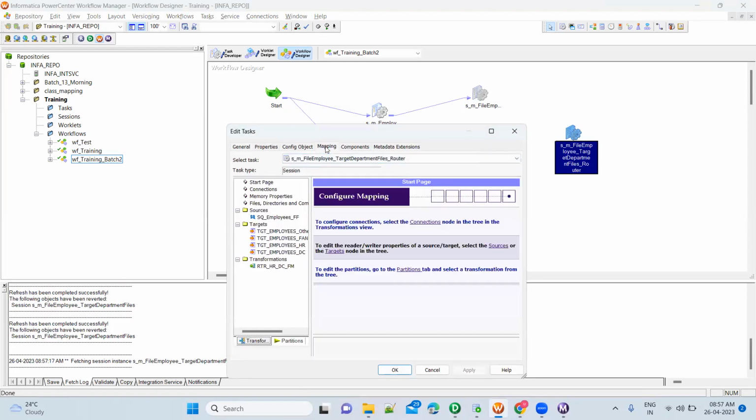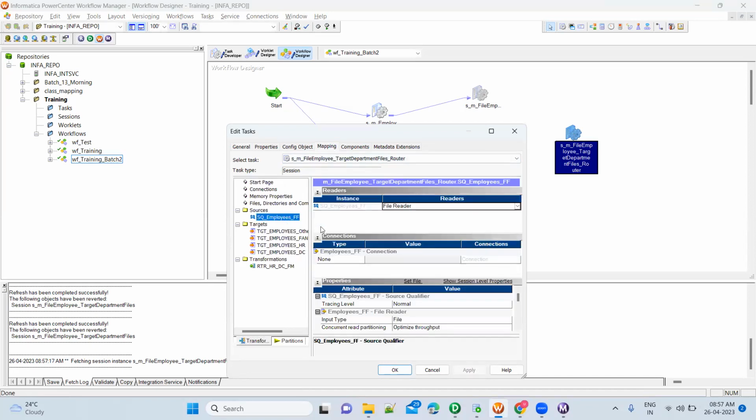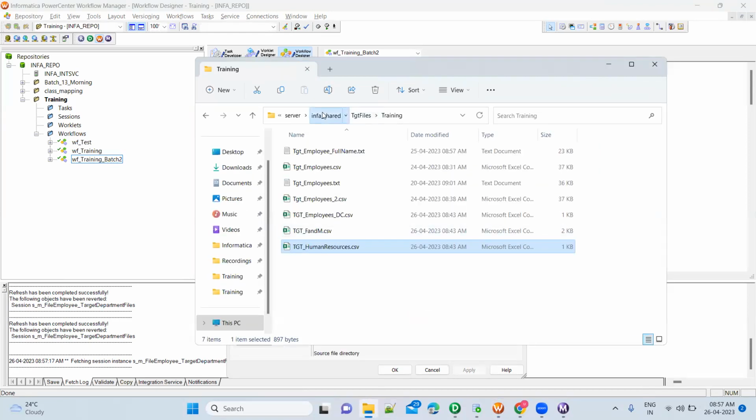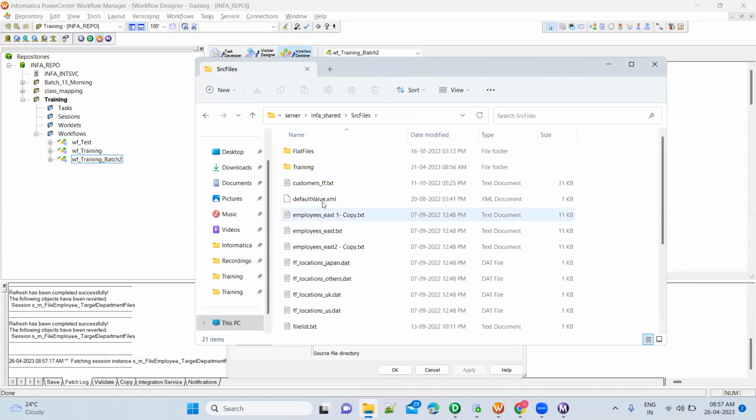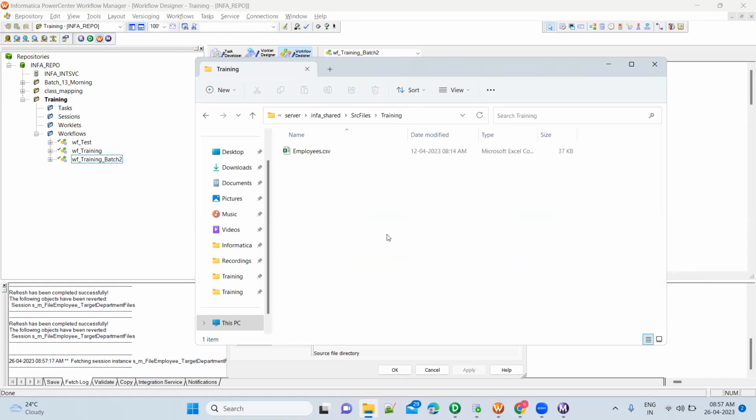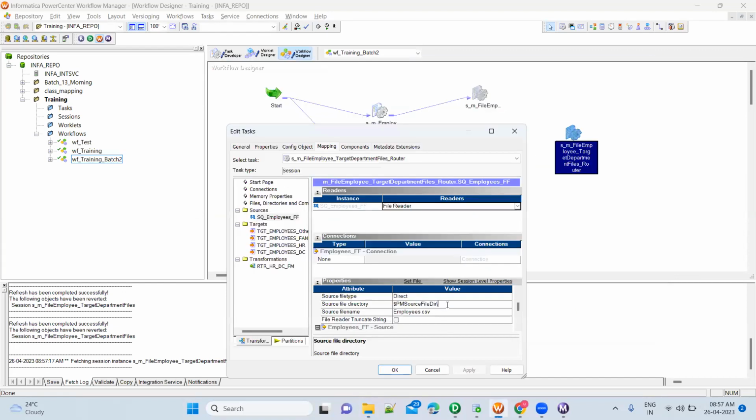We have to go to the mapping. Now what do we need to change? We have to go to SQ, this file, and see where it is referring. It is referring to the source files directly. But look for the file, because in source files we don't have the employees file. We have the trainings folder, and in the trainings folder we have it. So you have to give the training folder here, not only source files; go inside the training folder and in that you will find this file. That's what you are saying, right? Okay. Now press OK.